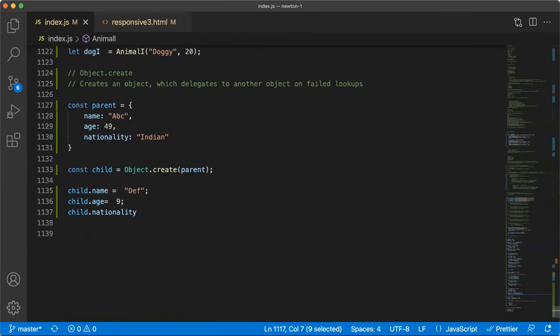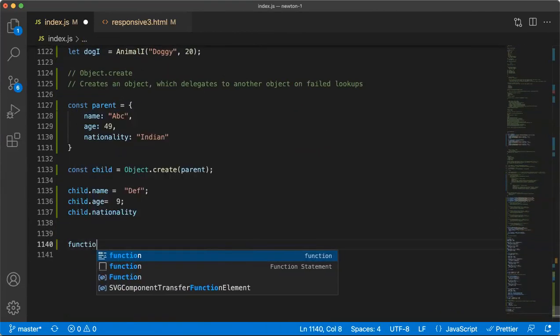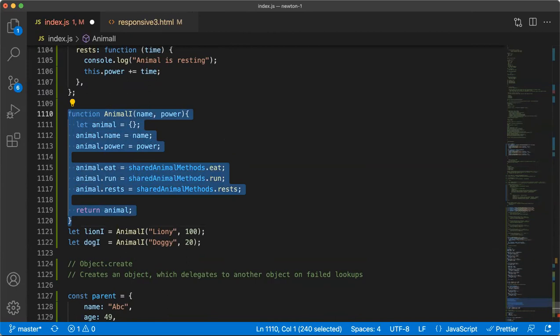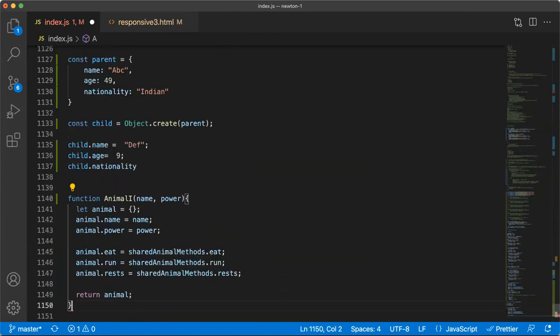Okay, come on. Function. What was it called? It was called animal. I'll just copy this, so that you are able to see.